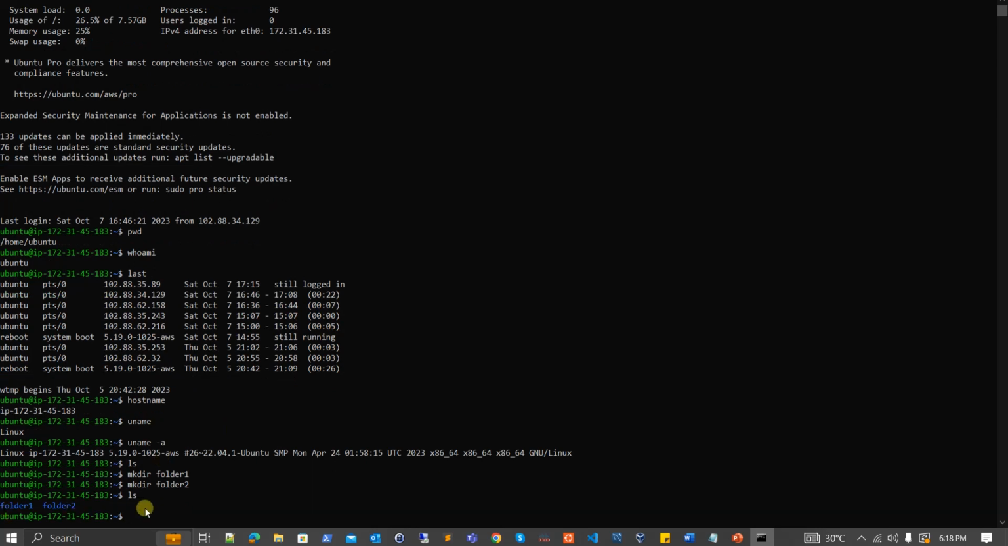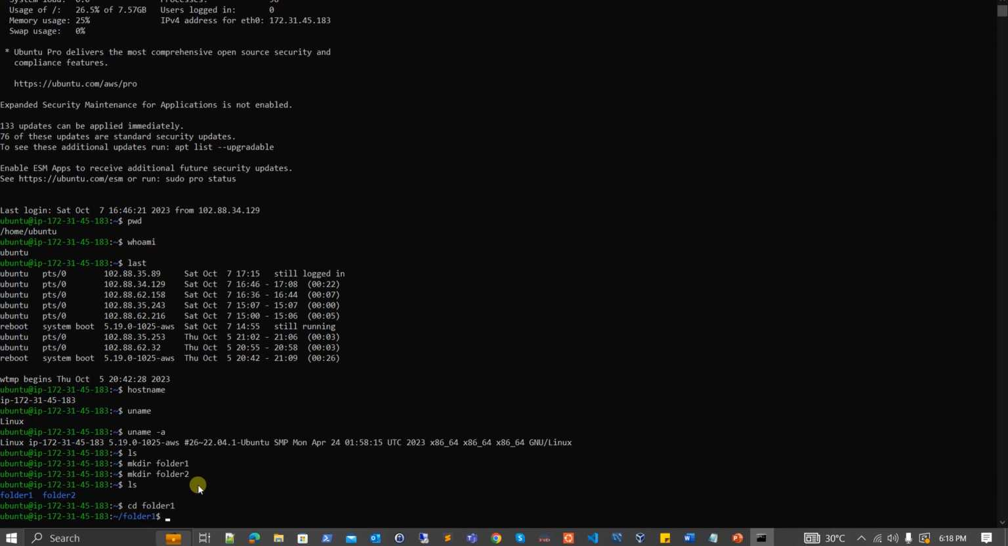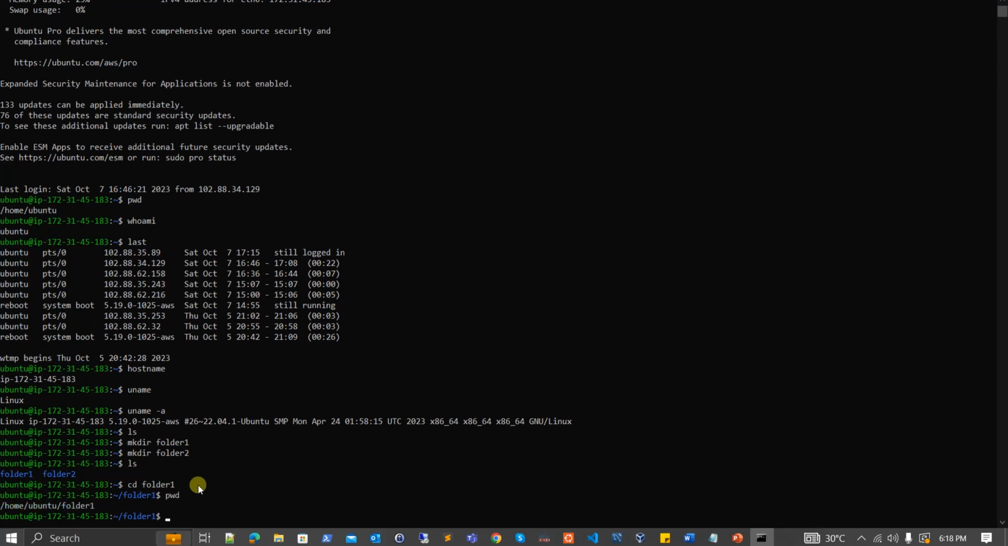Right now let's switch into folder1 by using the command change directory, cd. Of course, this one is already familiar. You have been seeing it on your Windows when you want to SSH. So I'm going to folder1, then enter. Currently now I'm on folder1. If I print working directory, it's going to show me the path that I'm currently on. Now folder1 is empty also.